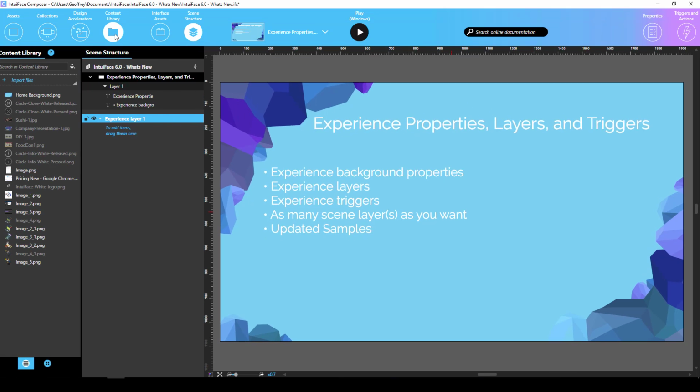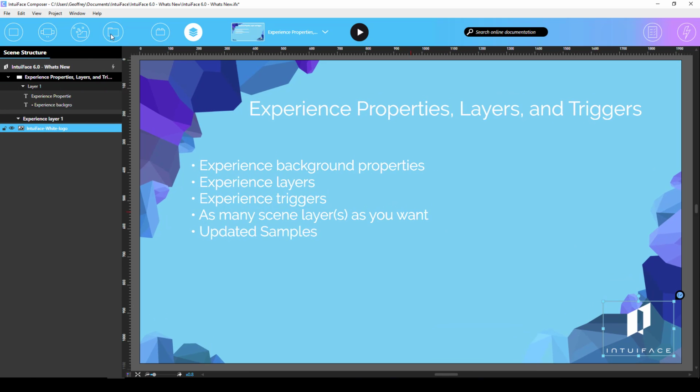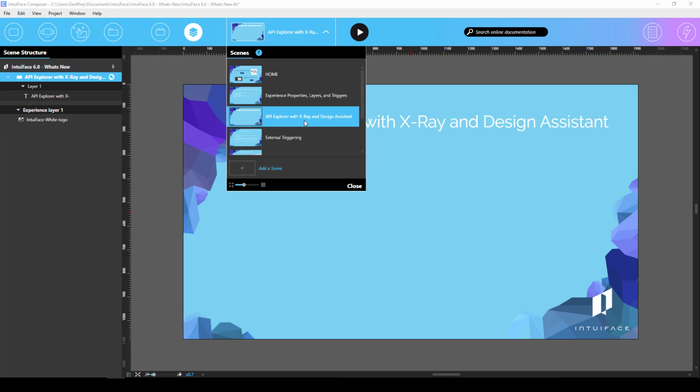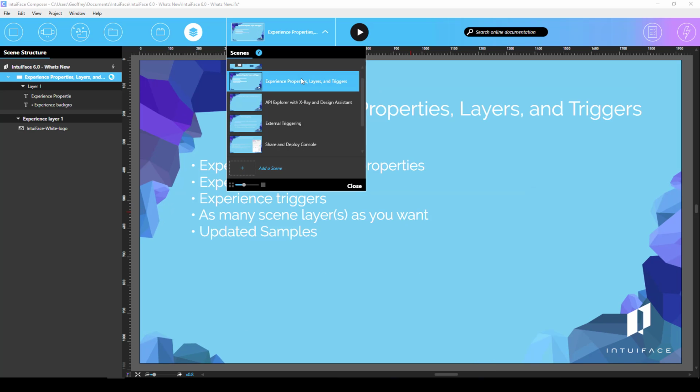Let's try it out. Content library, here's a logo. We'll add it to the foreground layer. So there's the logo. I can move it to the bottom right hand corner. All right, if this experience layer is global, then if I go to the next scene, it should be there. Let's see. Yep, it's there. Yep, it's there. It's everywhere. So by default, an experience layer can be everywhere.